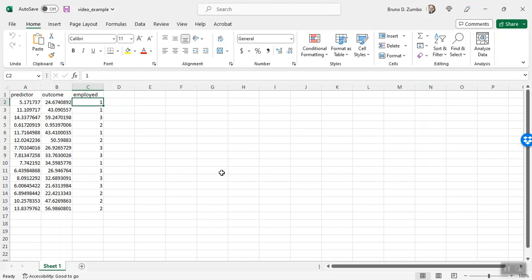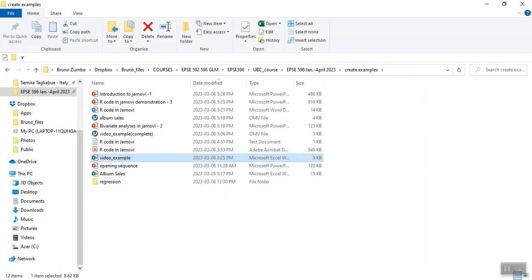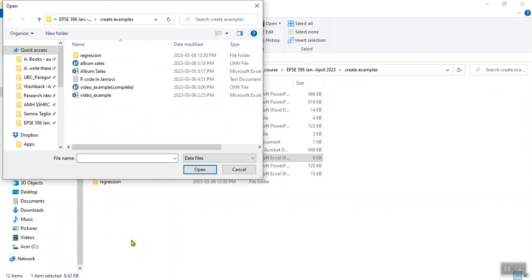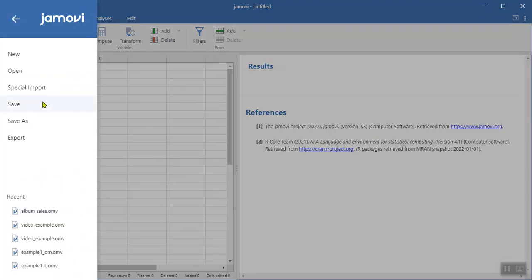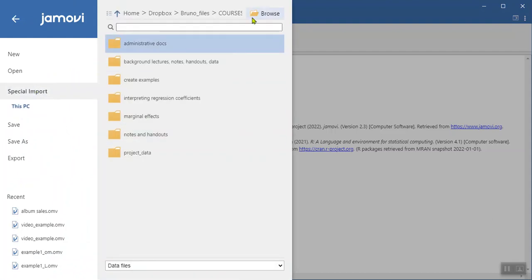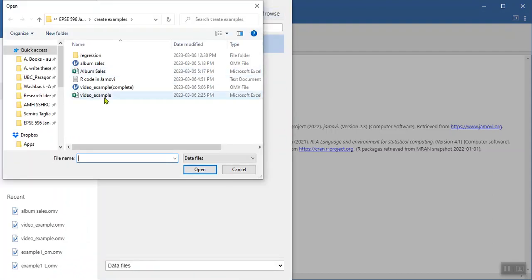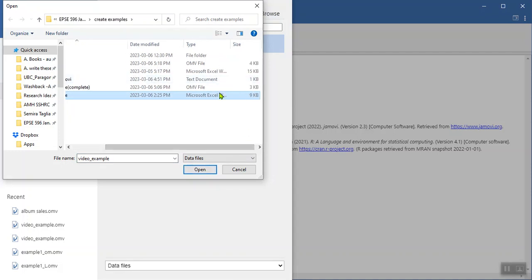Two continuous variables, called predictor. I'm imagining almost like a regression, if you wish. So this would be like an X variable, outcome would be Y, and I have a categorical variable that I call employed. So if I go back to Jamovi, I can say, fine, let us do a special import. I always browse to make sure I have the correct one, and it's called video example, and it's an Excel file data.